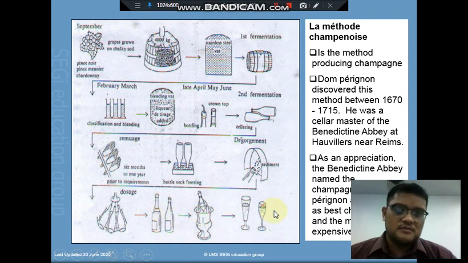serving, and into the glass. So the process of champagne is not as simple as the other wine. This is the process we go through for making champagne, a complex process.